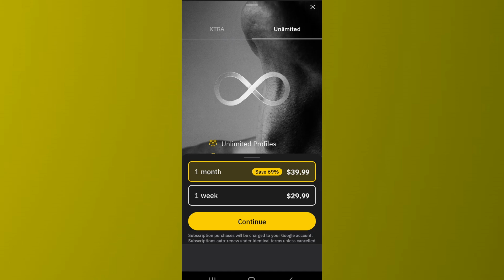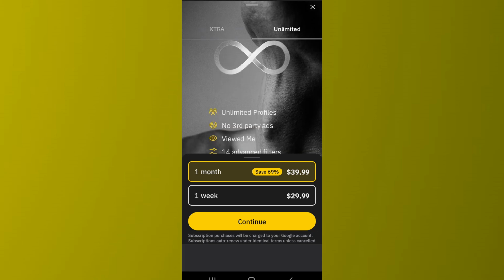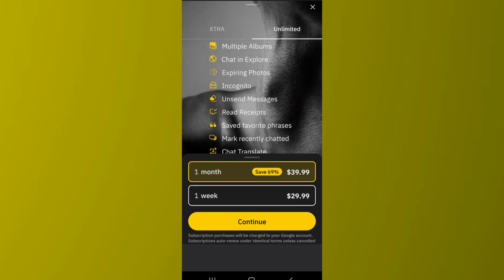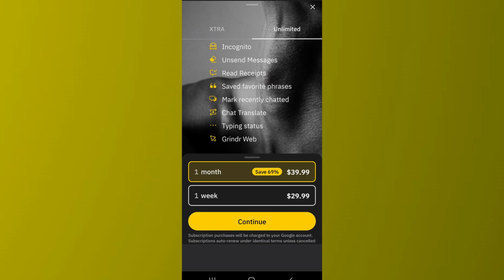Now as you can see, it is asking me to purchase the premium subscription. That is because in order to use the incognito mode, you'll have to be a premium user. Now as you scroll below on the screen to see the features of the unlimited subscription, you can find that there are various features including the typing status.